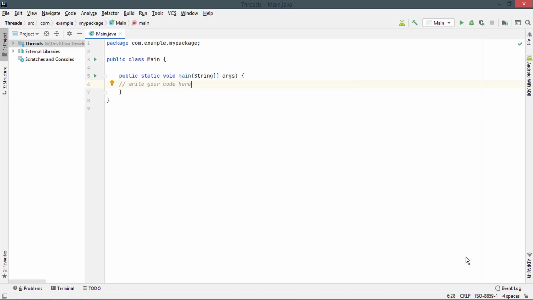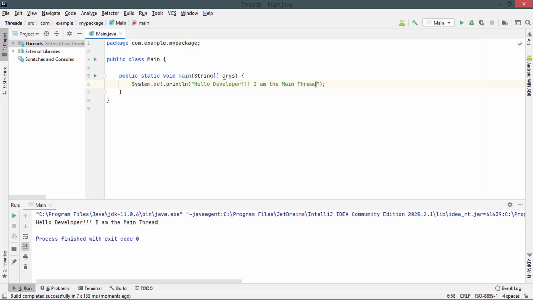I'm here with my project created, the name is threads, and here we have the main thread. We talked about the main thread in the last lesson, and it's where I'm going to write my code and you're going to write your code. Let's just print something on this thread: "Hello developer, I am the main thread." Shift F10 to run. Here we have "Hello developer, I am the main thread." This is our main thread.